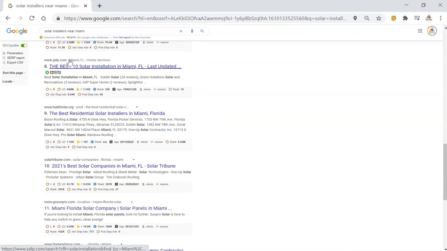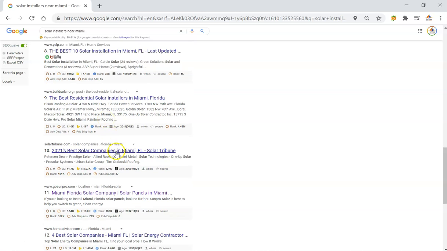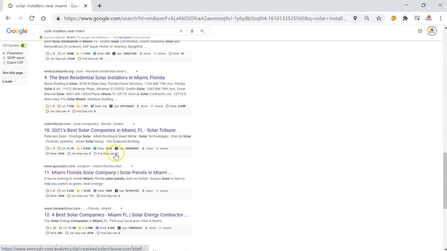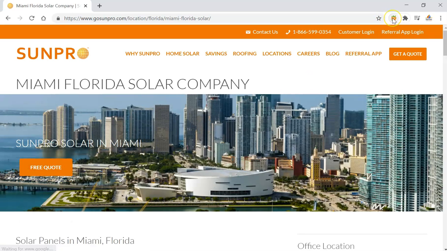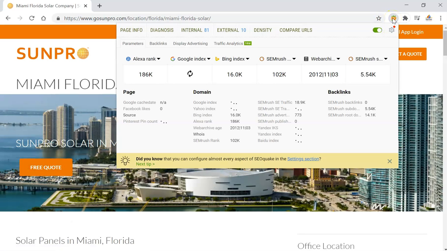And so if we go to one of these top guys over here, that's not a review company. For example, let's go to gosunpro.com. All right, and we're going to download a nifty little tool called SEO Quake. It's going to show us exactly how many pages of content they have and how many backlinks, and this is how you analyze your competition to see where you stand and if you showed up late to the prom.